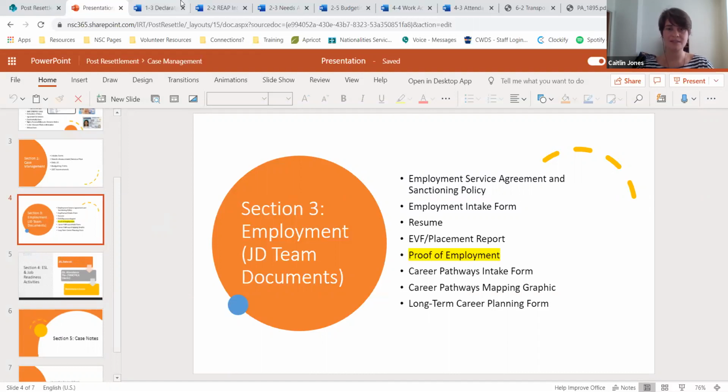The one form that case managers will need to engage with clients around is ensuring that proof of employment is in the case file. That generally will be a pay stub, but could also include a letter from an employer or an offer letter, or in some cases a W-2. But the best option is to have a pay stub on file once a client starts working.